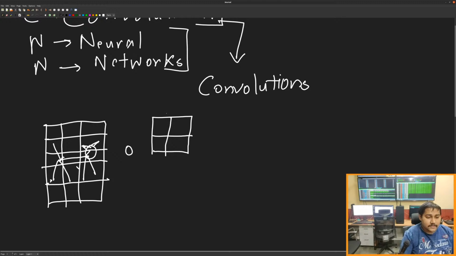This filter is also called a kernel, or even just a window in some cases. We'll be sticking with the word filter for this session. So what does this filter do?